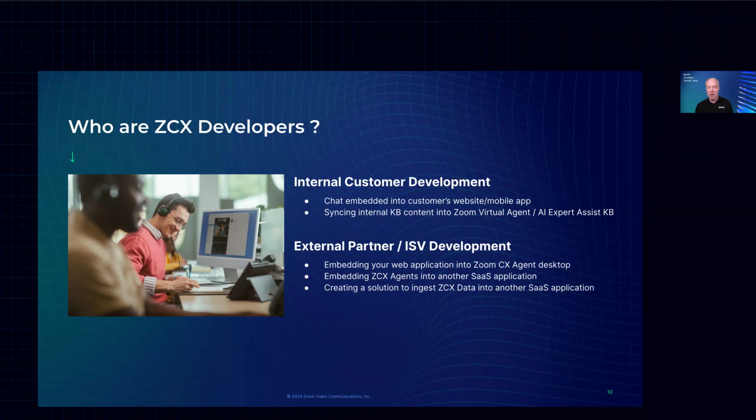Now, you might be on this call from a partner, whether it's professional services or an ISV team. You may be wanting to embed your web application into the Zoom CX agent desktop so that Zoom Contact Center agents can use Zoom CX and also use your agent desktop or your web application. You may also be interested in embedding Zoom agents into your application so you can take it both directions. And of course, we also have the APIs and events I mentioned before, where you can synchronize data from the Zoom platform into your applications for whatever use cases you're thinking about or creating on top of Zoom CX.